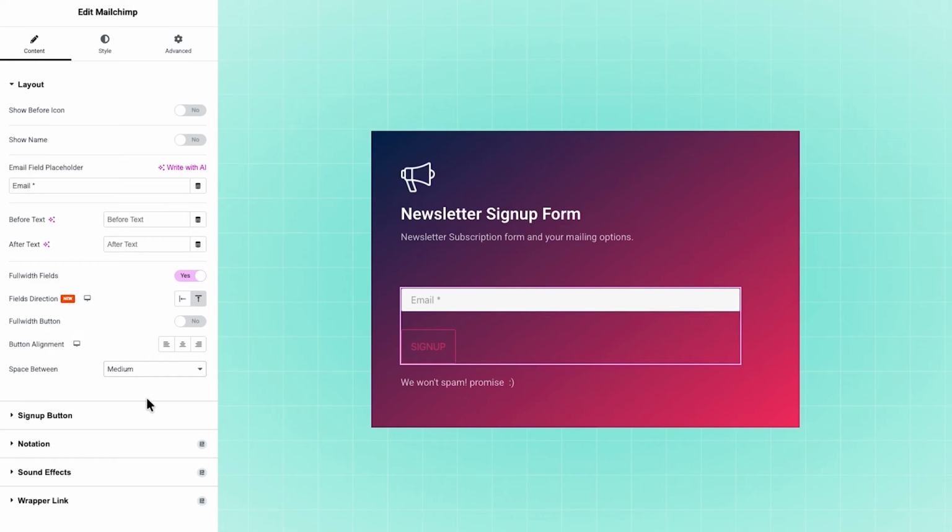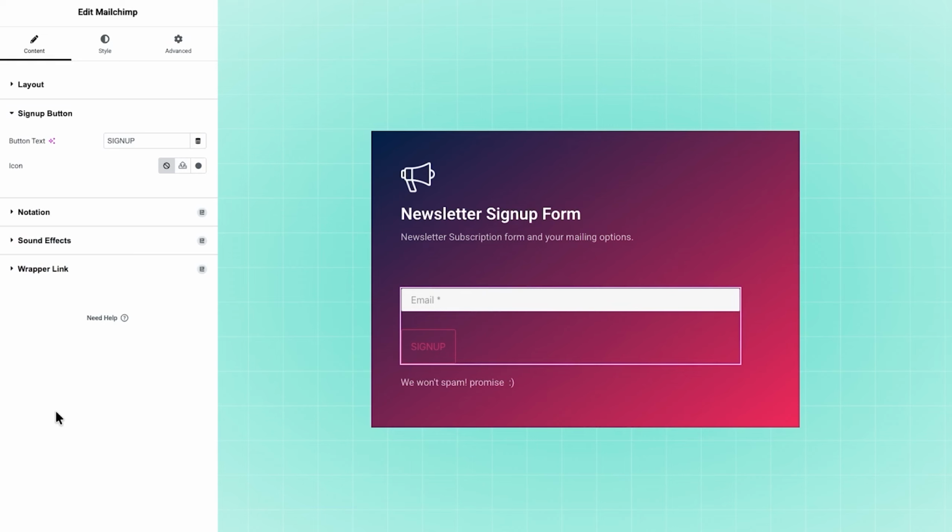The next section within the Content tab is the Sign Up button. Here, you can customize the button text to create a strong and engaging call to action, such as Subscribe Now, Join Today, or Get Updates. You can also select an icon from the built-in icon library or upload a custom SVG file to match your branding and visual identity. These are the essential customizations available in this widget's content settings.